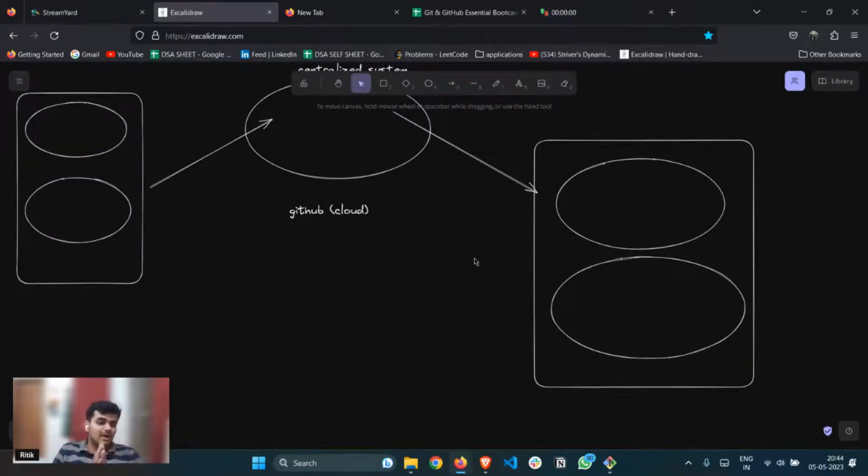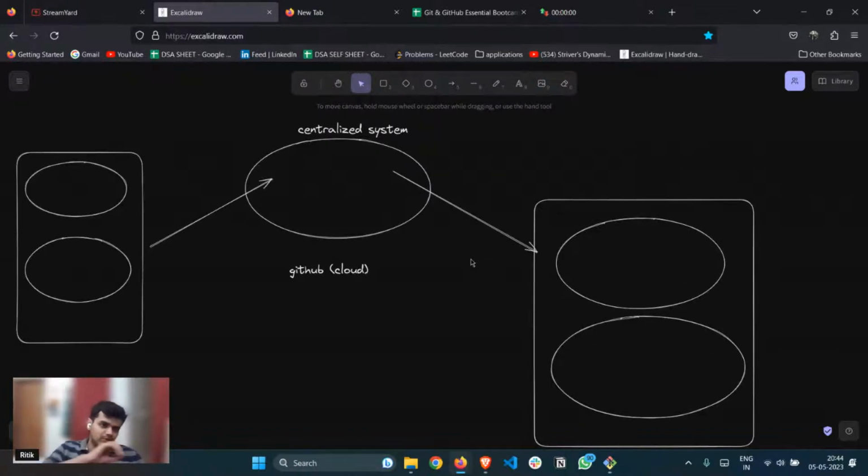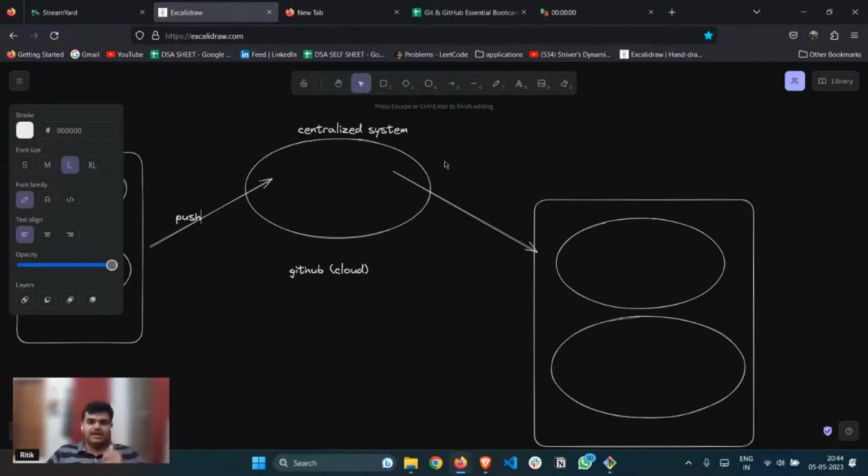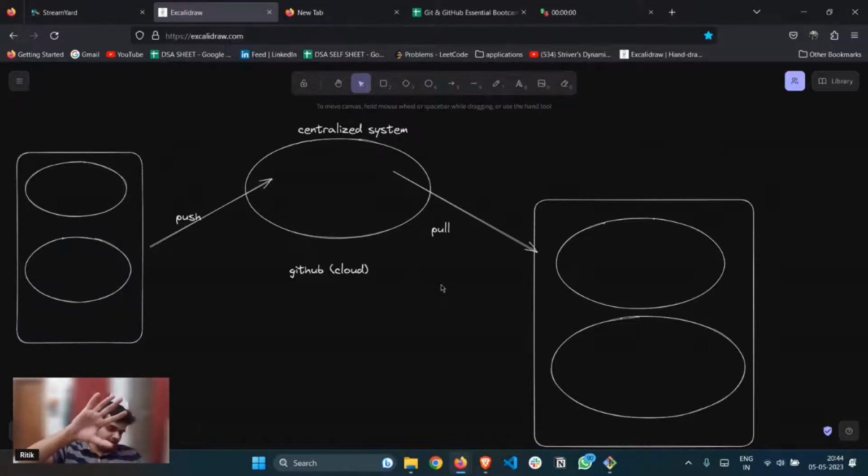What is the easy part? You have a centralized platform called GitHub. You uploaded your files there. Okay? By the way, this terminology is called push, and this is called pull. You are pushing and your friend is pulling. As simple as that. Okay.